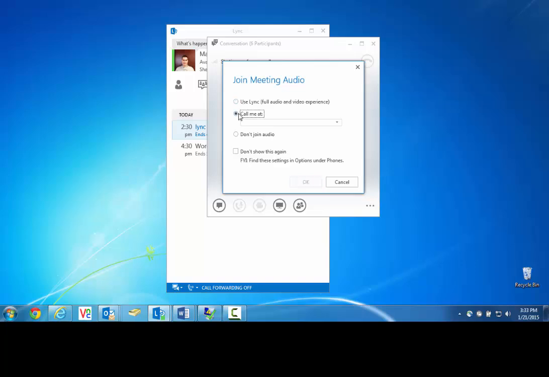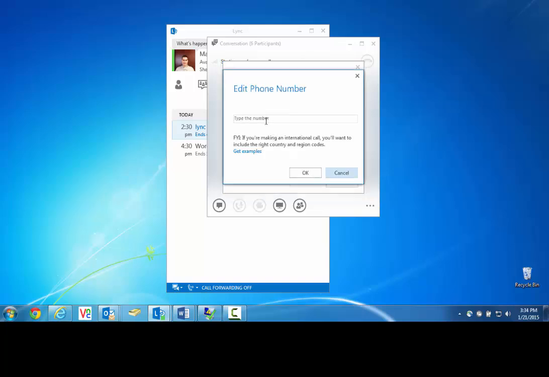If you do call me at, you have an option to drop down. Some people's, if they drop this down, it'll have the work extension number. I could actually click here and hit new number, and I can type in my cell phone number. And if I join audio that way, it'll call my phone or connect me with my cell phone.